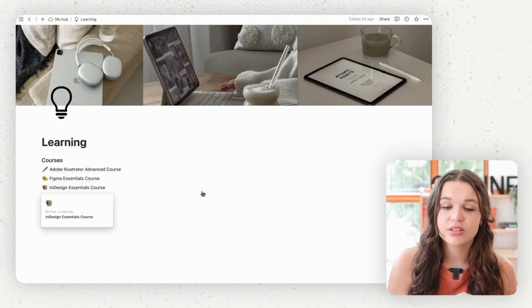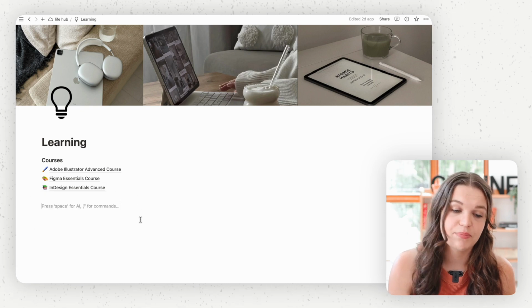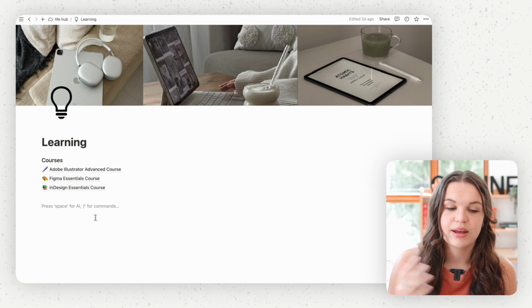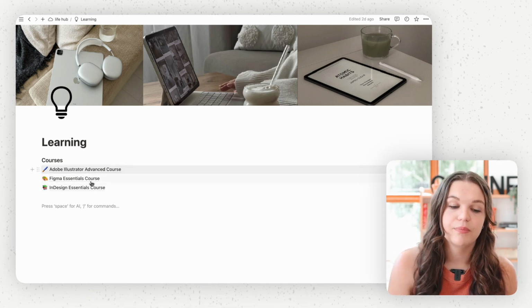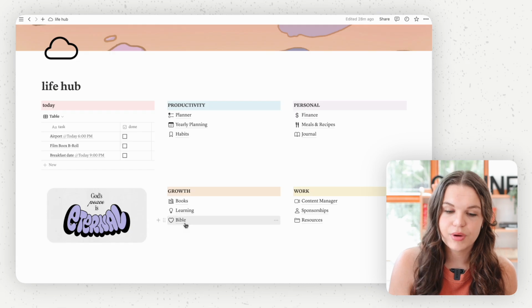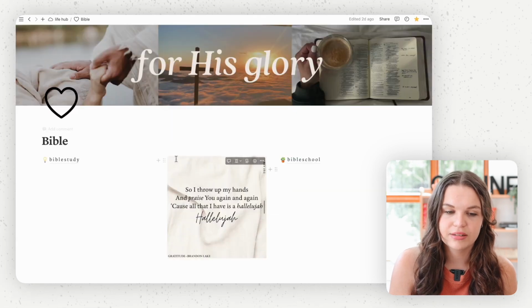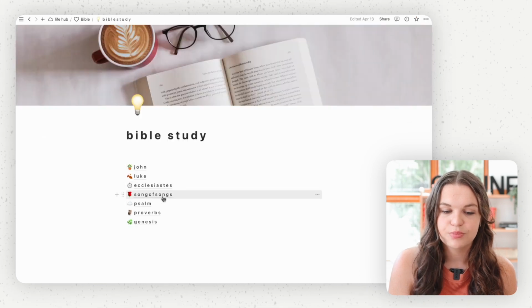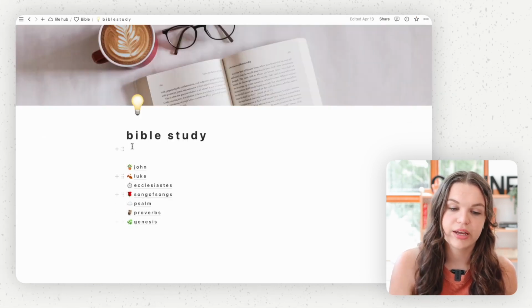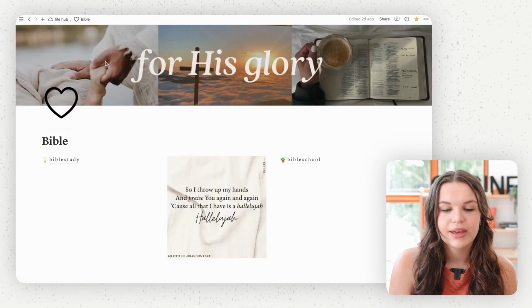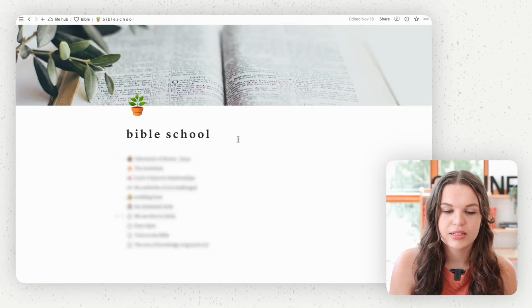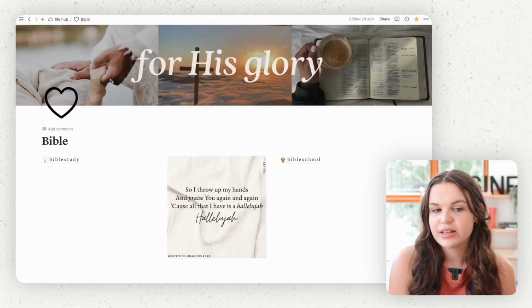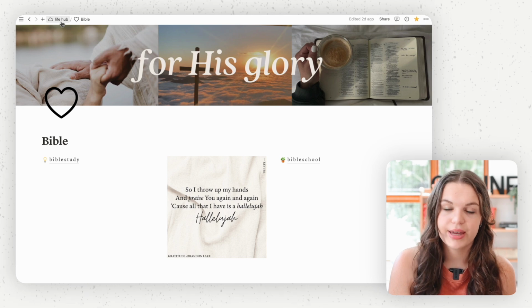Then for learning, this is just a very plain page where I just make pages if I maybe want to take notes on something. So these are just courses that I maybe wanted to take notes in, and just have that here. Then for Bible, this little section is very plain. I have here Bible study, and then each book of the Bible that I want to do Bible study on, I can just fill in here. And then Bible school, I have different topics that I can add in here. Very basic setup, but that's just something that I also wanted a page for in Notion.